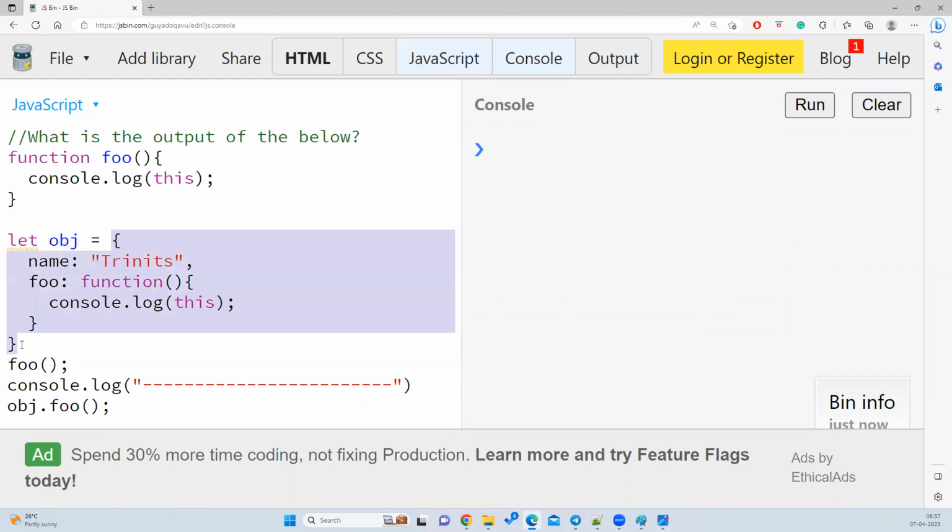This is a simple object, and inside it you have a name property, and another function called foo. You can have the same name inside any object, no problem. It is pointing to a function, and inside the function we are trying to print this. So in the first function we print this, and inside the object we also print this. Now this is the program. Now let's go for the output.